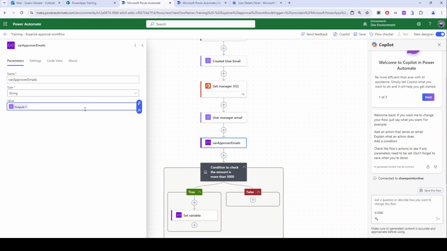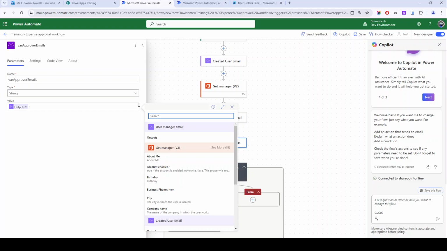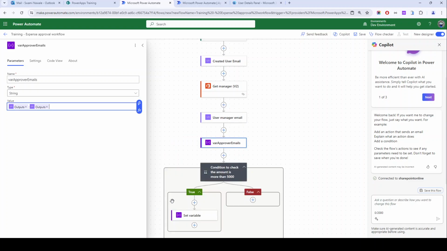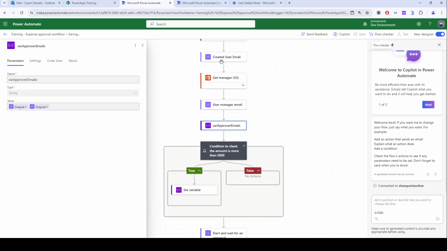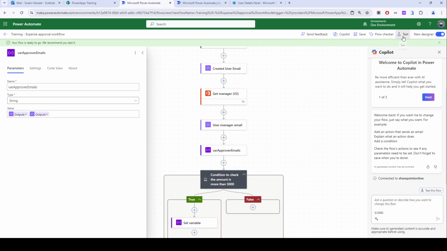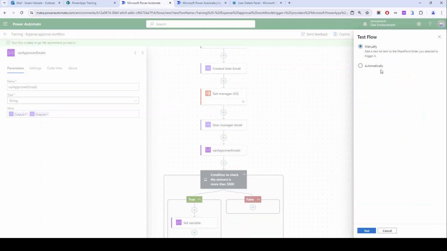And here I will just add my email address as well, created by user. I'm going to click on save. So the first condition, you totally understand, amount is less than 5,000. So I'm going to create a new item with the amount greater than 5,000. I'm just going to trigger it manually.